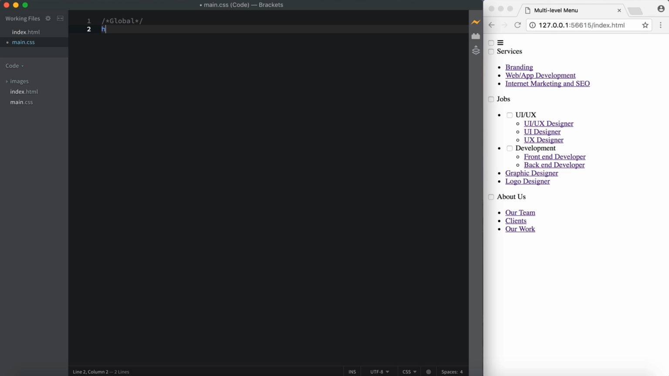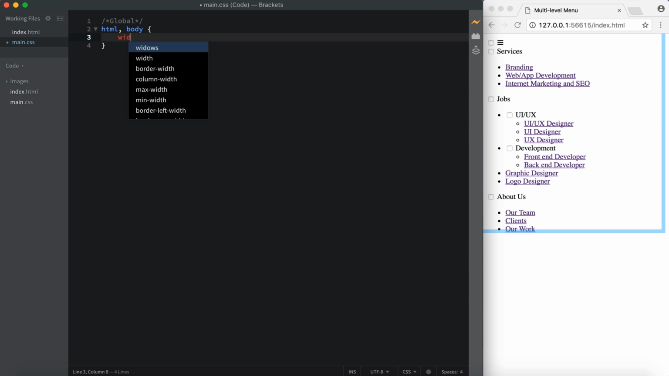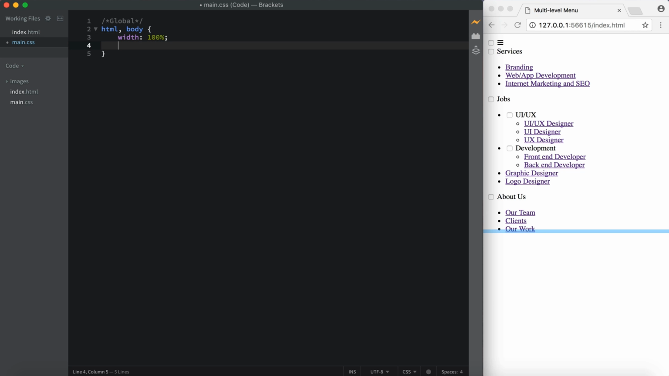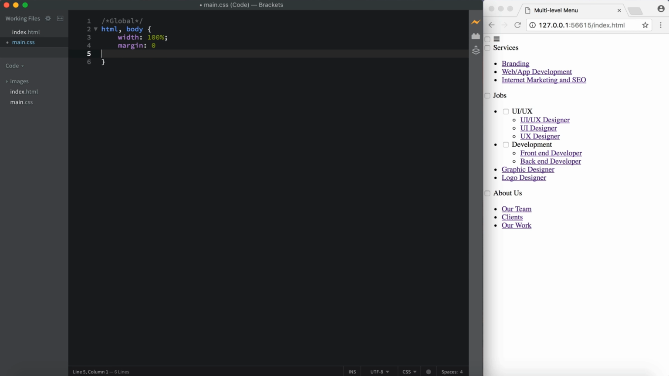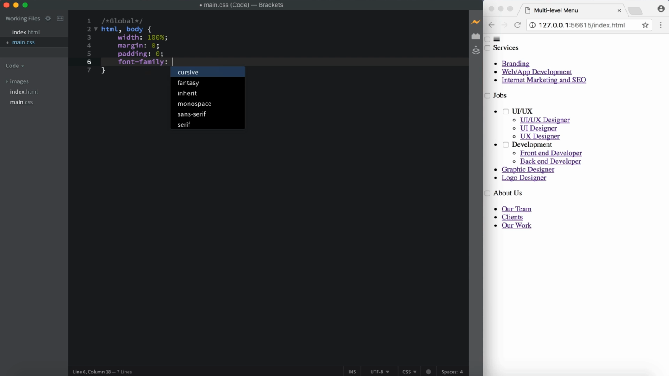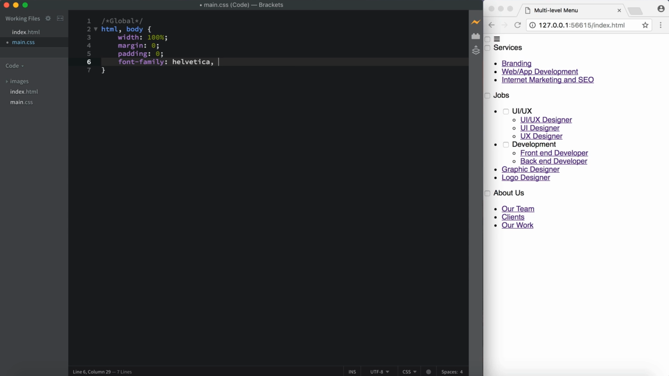And below here, let's just target the HTML and the body tags. And we're just going to set some general styles. So the width is 100%, margin of 0, padding of 0. And let's go ahead and set our font family to something like Helvetica, and then a sans serif if that's not available. And that's about it for the global.